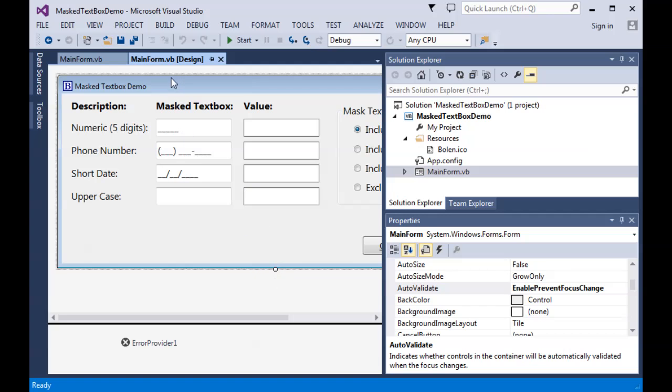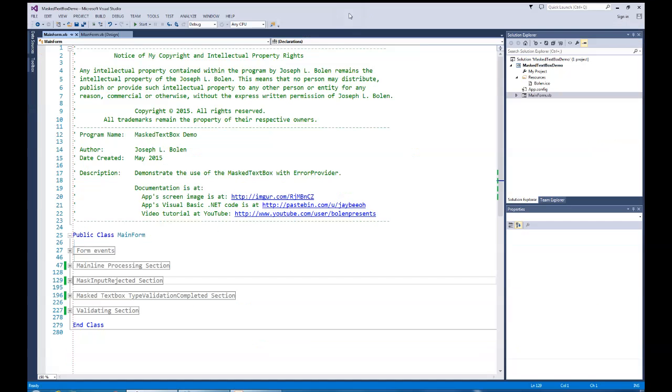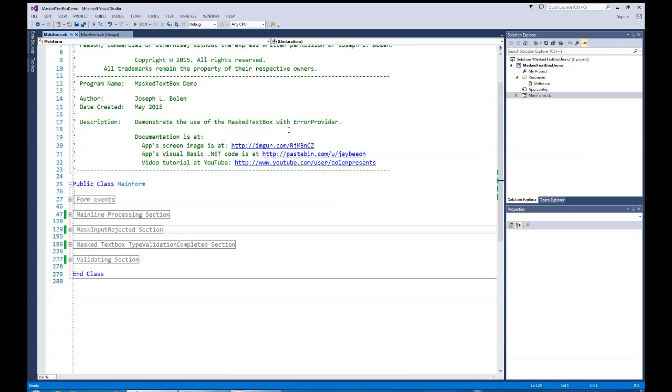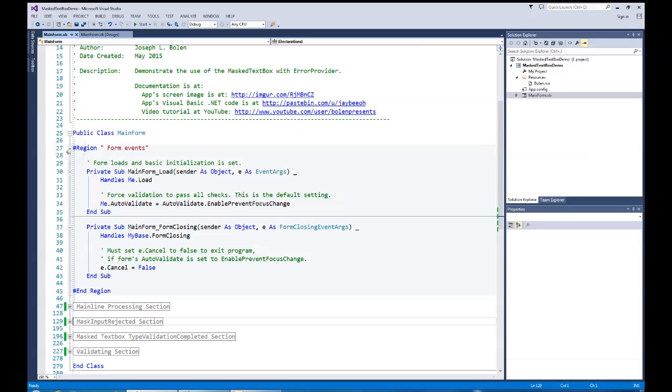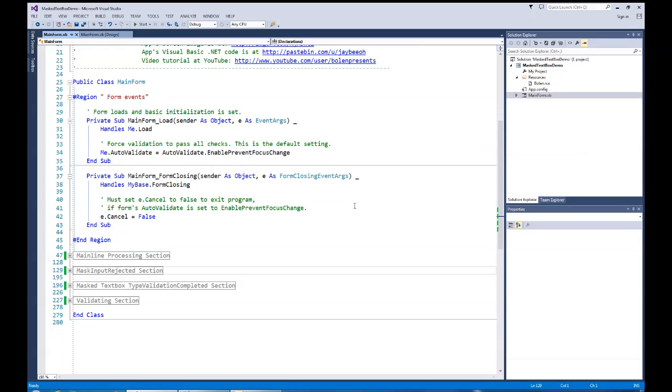Okay, now let's take a look at the code itself. And what I'm going to do is come over here and change the size so you can see the code better. Once again, a reminder of where the locations are for the image and the code for this presentation. Now let's go to our form events, the Load event and the FormClosing event.